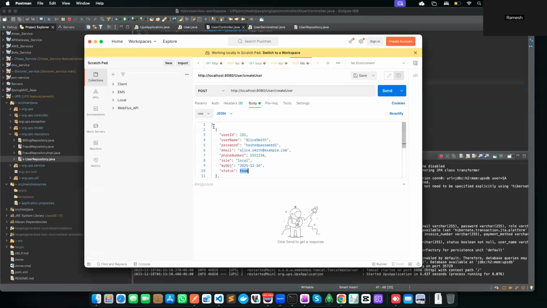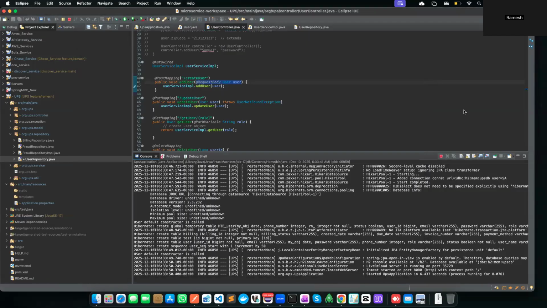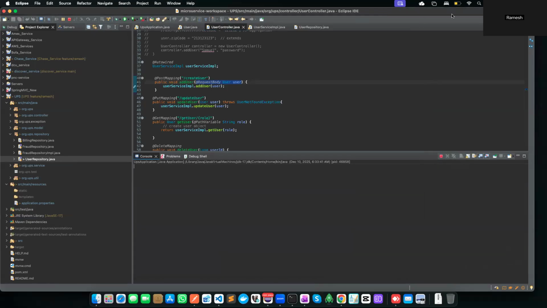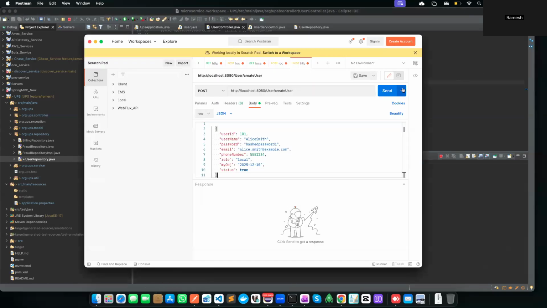So in that scenario, what you have to do is remove the array and remove the second object. Okay, this is a single object. Let us try to send and see what will happen. Before I send, I will clear the console. Okay, let's send.